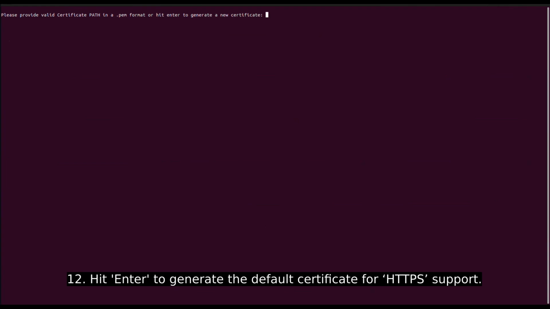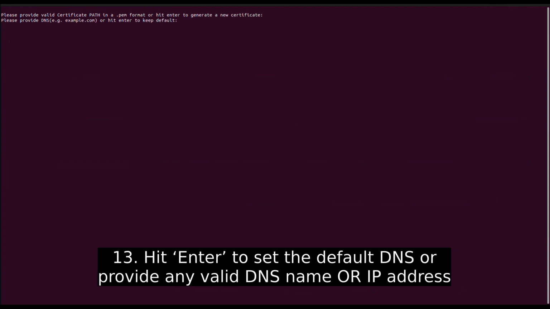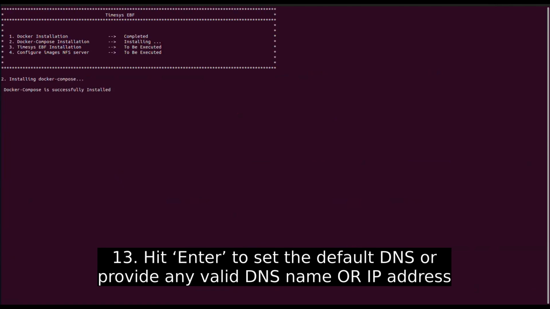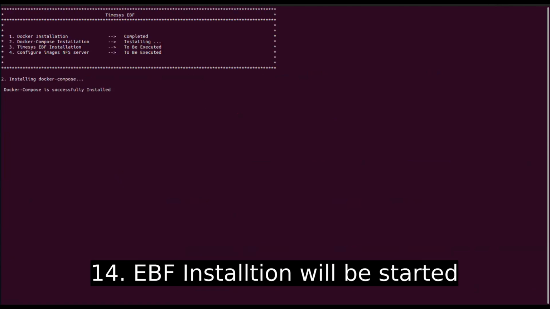Hit enter to generate the default certificate for HTTPS support. Hit enter to set the default DNS, or provide any valid DNS name or IP address. EBF installation will be started.